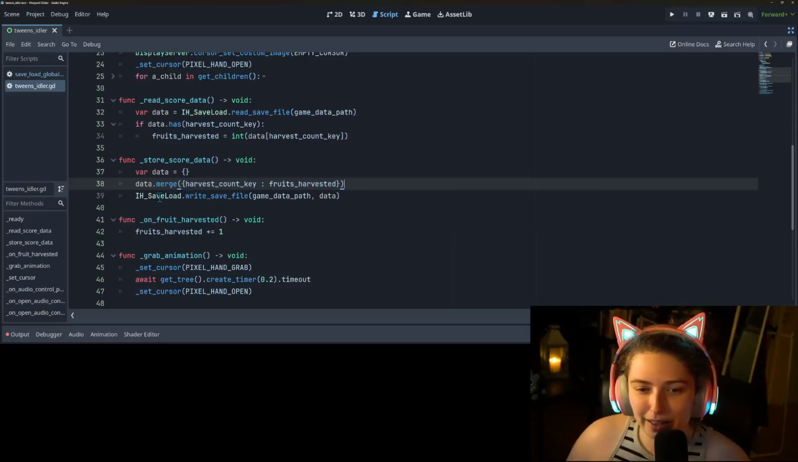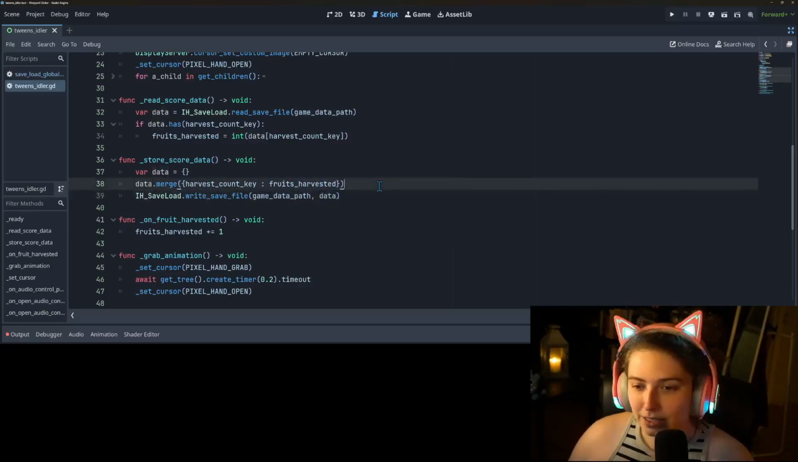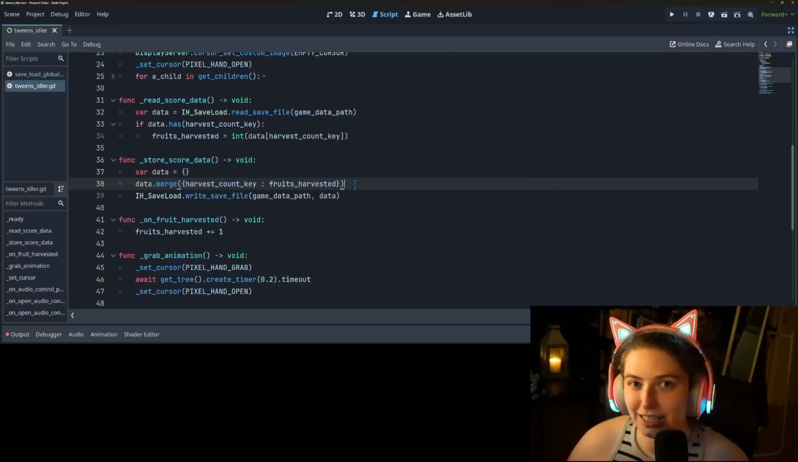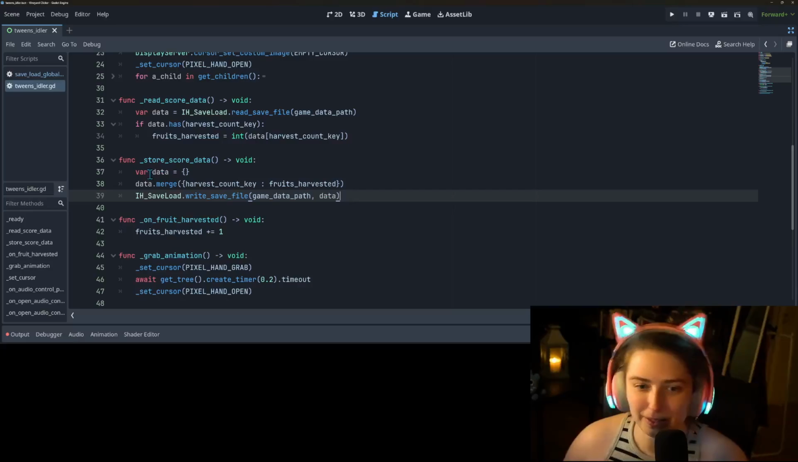And then we're calling the save and load write save file, passing in that same path again and the data we just constructed. I just merged one value with a key, but I could have done 100. I could have had dictionaries of dictionaries all getting stored together, but sweet and simple. We have one value, we put it into a dictionary format, we call write save file, and now it's there.